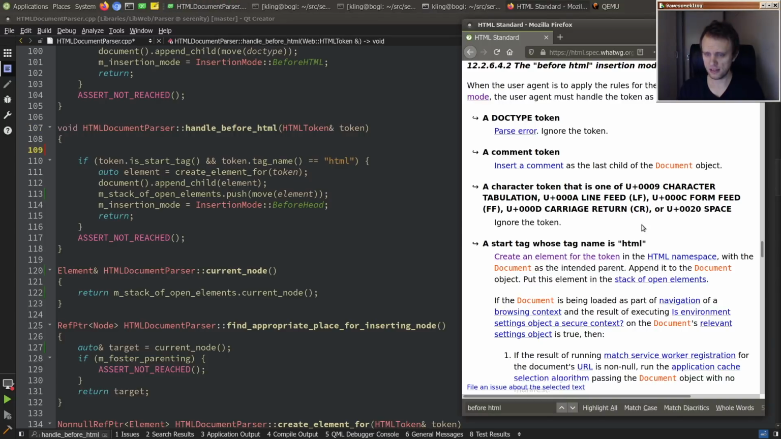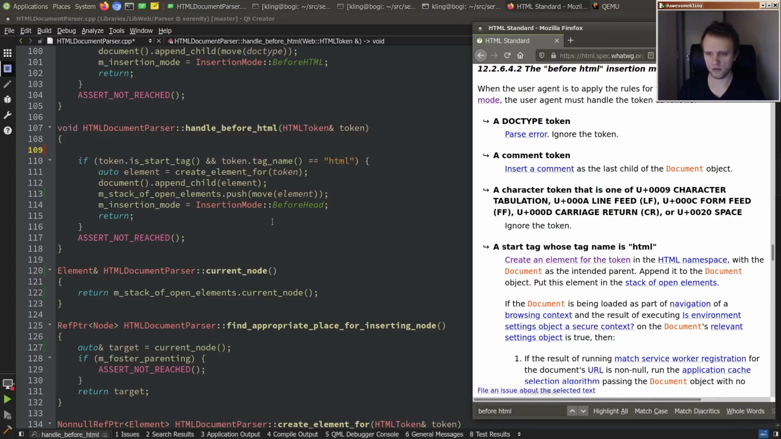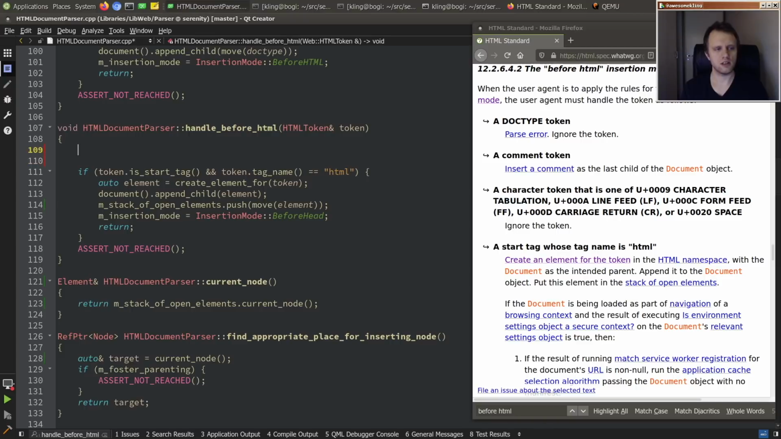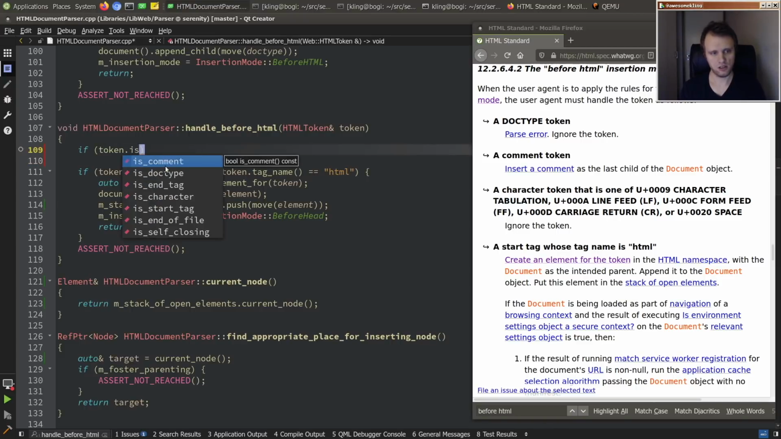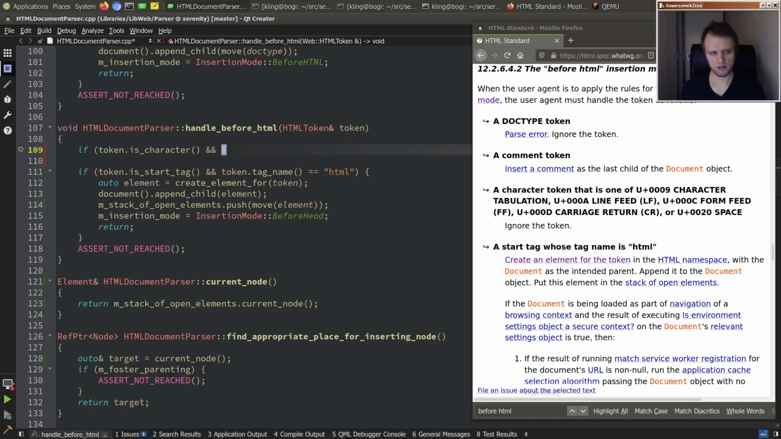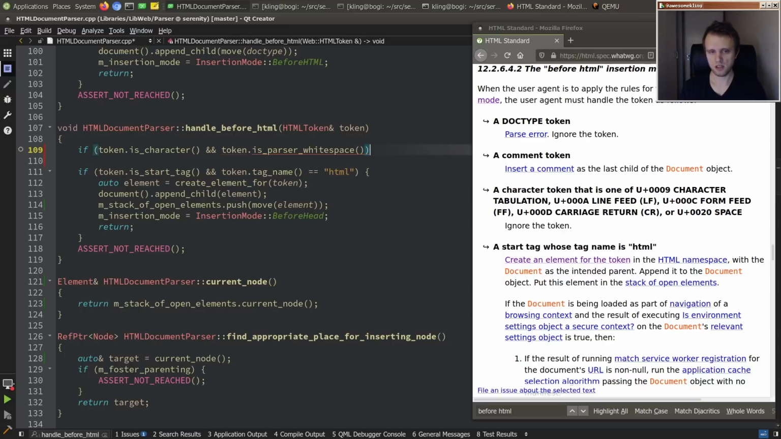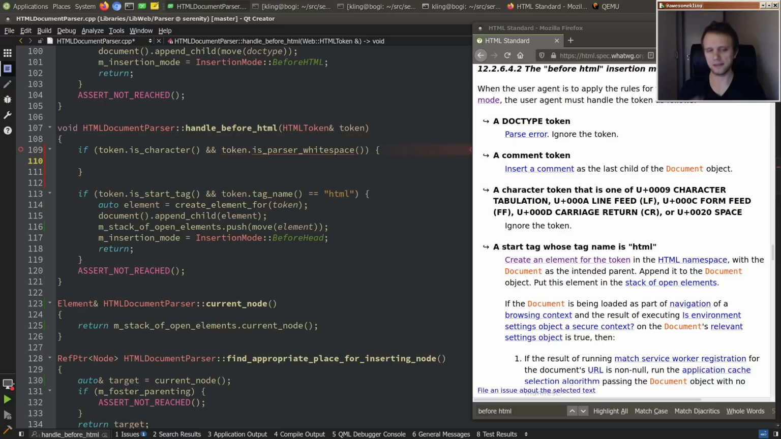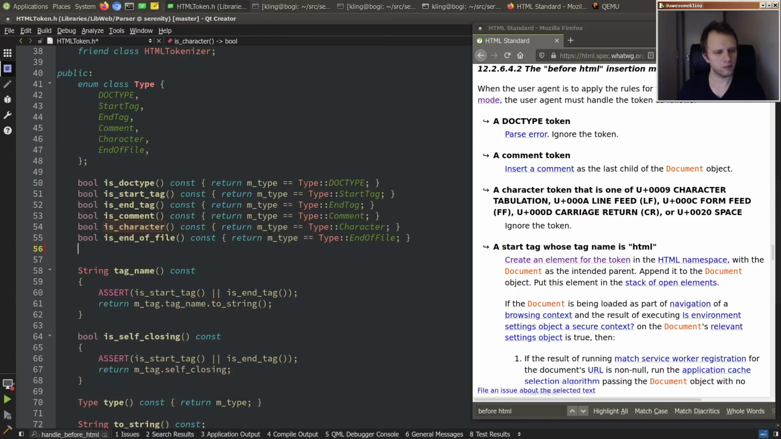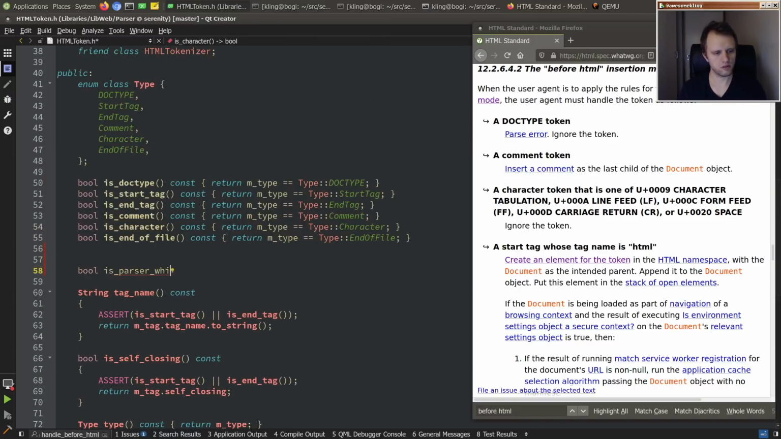So let's see, a character token. Let me put this on top here. Character token, that is one of those. So maybe we can say if token is character and token is parser whitespace. We can differentiate between like tokenizer whitespace and parser whitespace maybe. And then we'll have a helper here. So is parser whitespace.